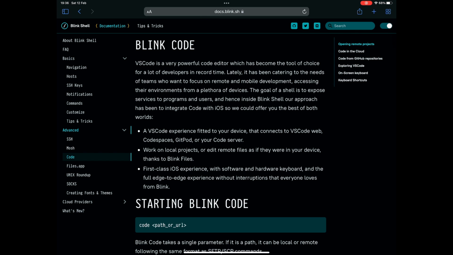Hi all, today we will talk about a new feature that comes with the Blink terminal, and that is Blink code.